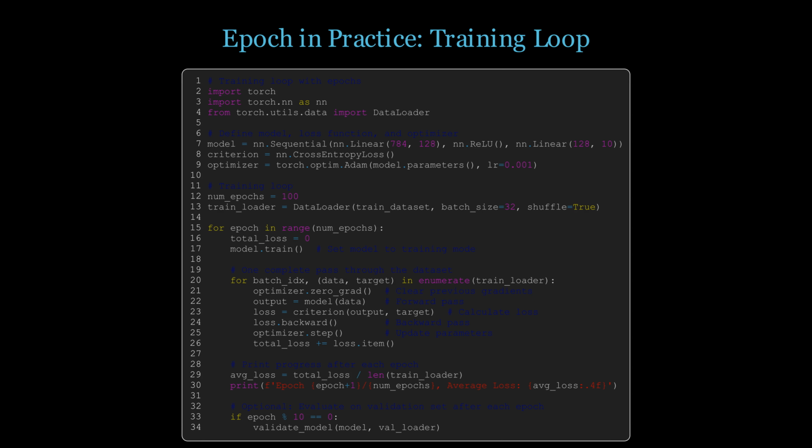Choosing the right number of epochs is crucial. Too few epochs and your model underfits, it hasn't learned enough from the data. Too many epochs and it overfits, memorizing the training data instead of learning general patterns. Monitor validation loss to find the sweet spot, and consider early stopping to prevent overfitting.